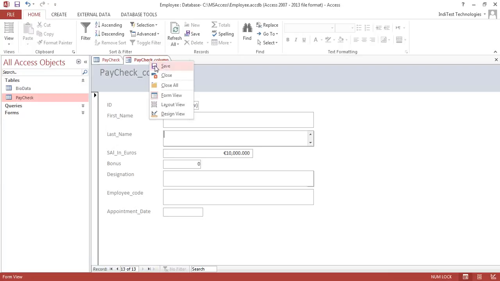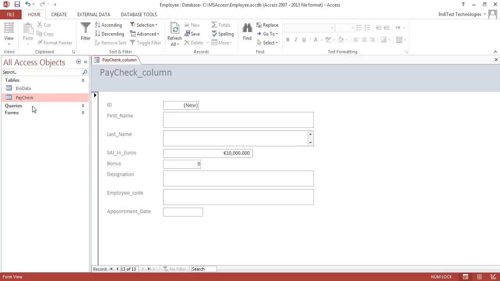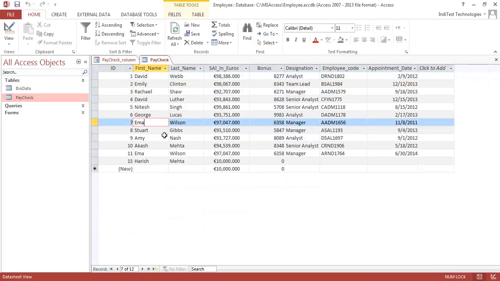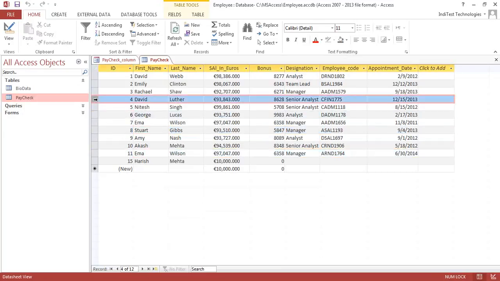So the first step is always saving your form. Then if the paycheck is already open, we need to close it, then reopen it. So this is what you get. Remember, for the ID number 4 we changed the value to David Luther. This is the change being reflected in the paycheck data set over here. We also have a new ID created for us, which is Harish Mehta, and it is the same one which we created in the form over here.